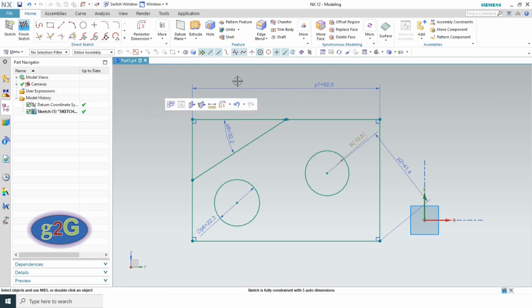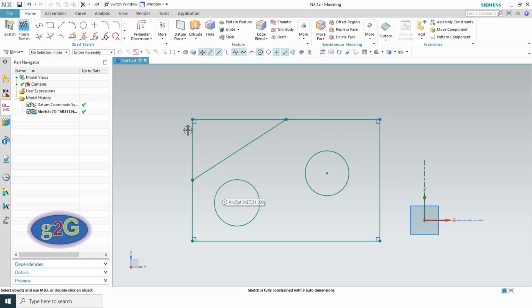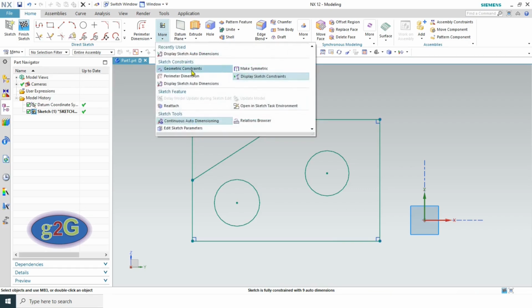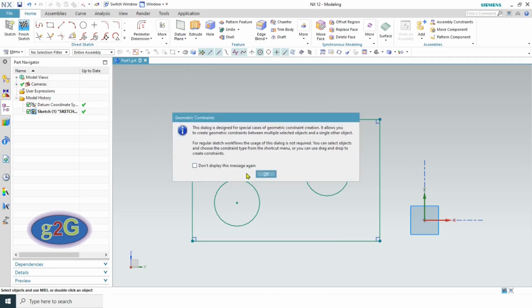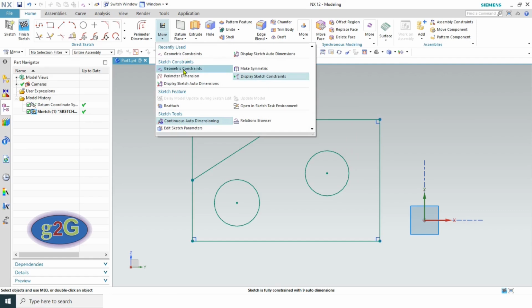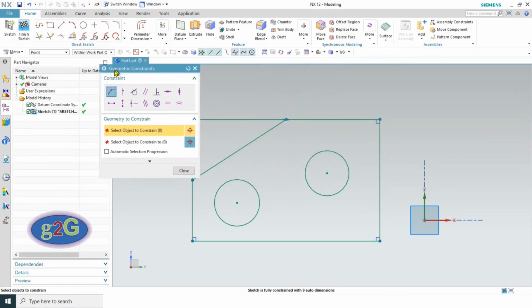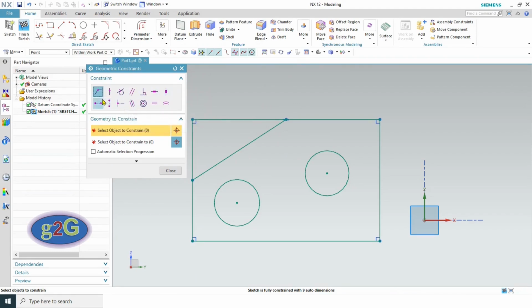Now after that we will see geometric constraints and make symmetric. I have deleted previous dimensions. Now we will use geometric constraints. I have selected geometric constraints from the more option. You have to go in more, in sketch constraints, here there is an option called geometric constraints. In geometric constraints, there are multiple types of constraints.